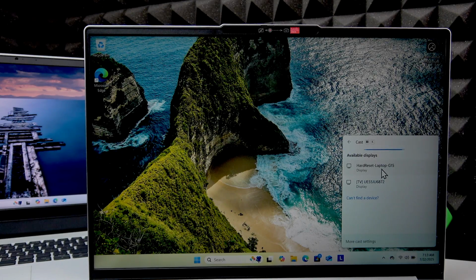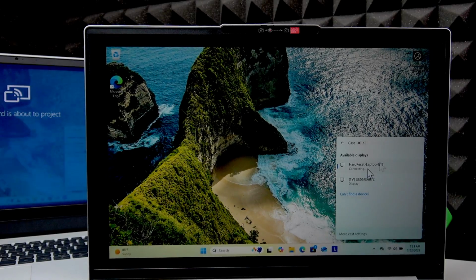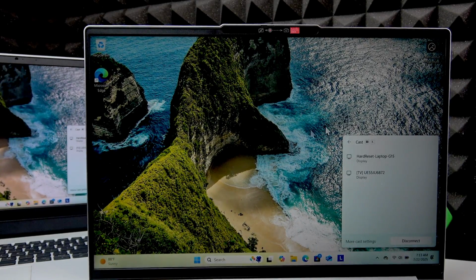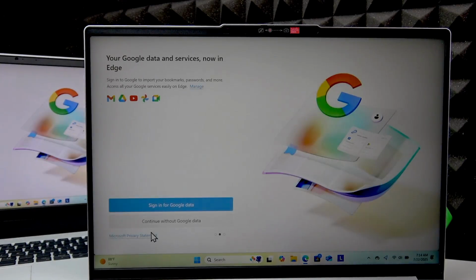Sometimes it doesn't show on 5G networks, so for better connectivity use 2.4 gigahertz networks. All you have to do is click right here, then on your G15 laptop you have to click OK, and after that everything that happens on the screen of this other laptop will be projected to our DELL G15.